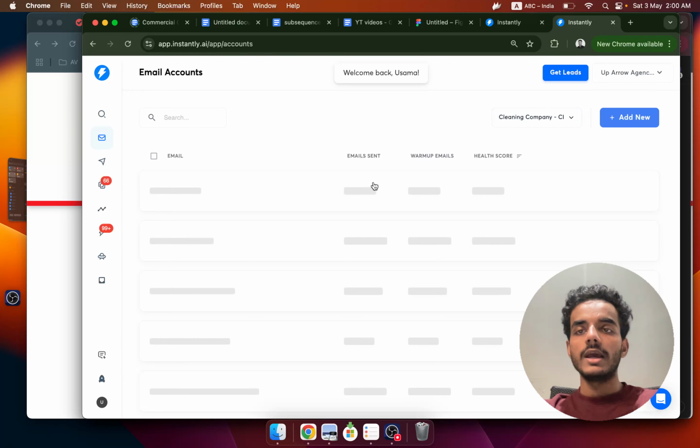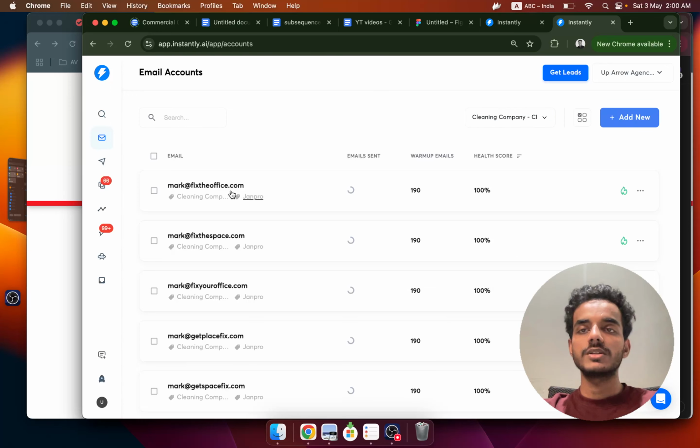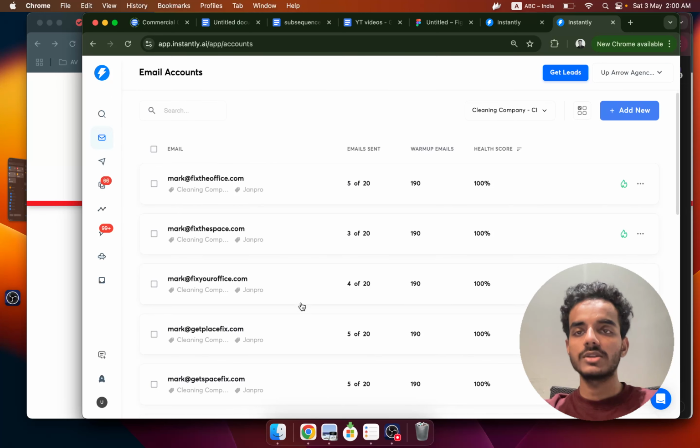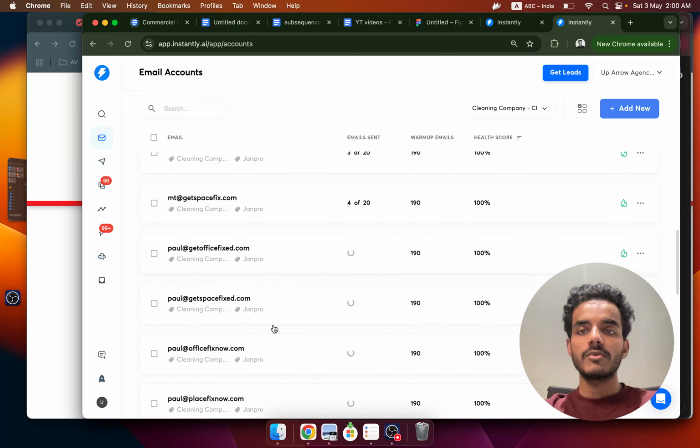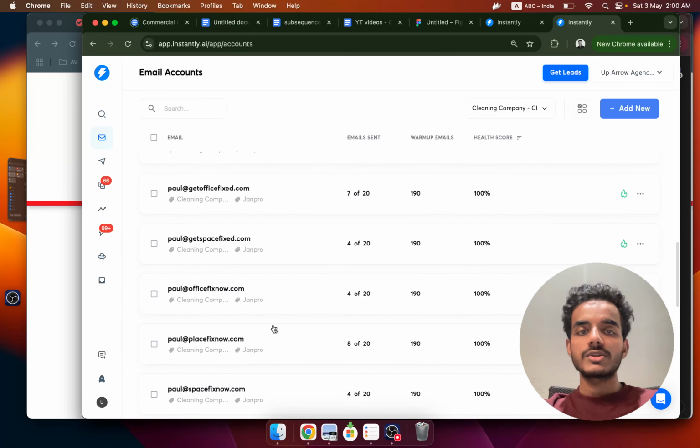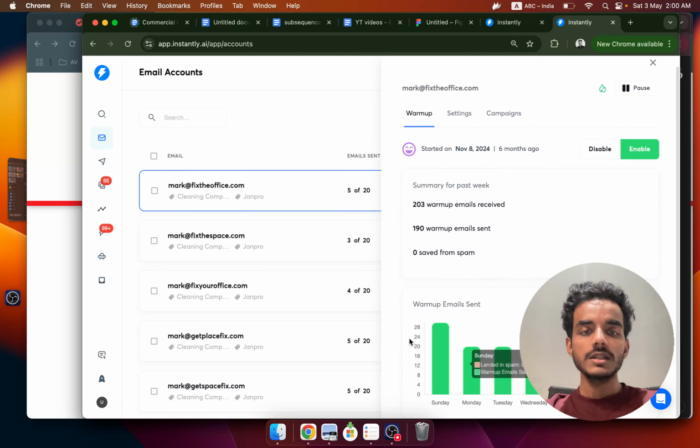So we have a lot of domains and email accounts that are specifically set up for targeting commercial leads for commercial cleaning companies. These are a few examples. We can see all these email accounts we already set up for cold emailing for commercial cleaning companies, and the warm-up looks like this. On Monday, we sent 20 warm-ups. On Tuesday, we sent 20. This keeps sending every single day, and we don't have to do this manually. Everything is taken care of by Instantly.